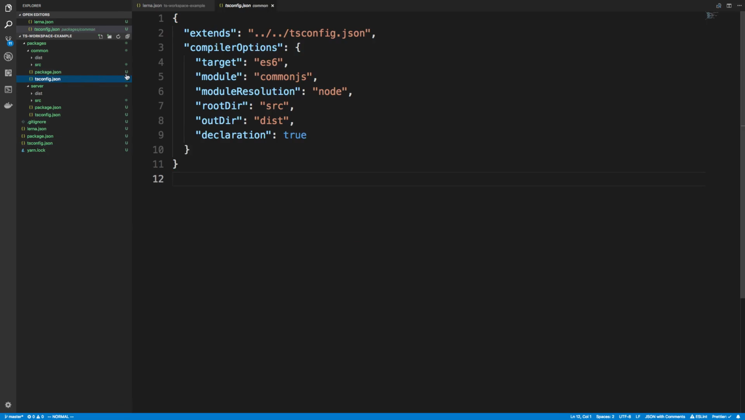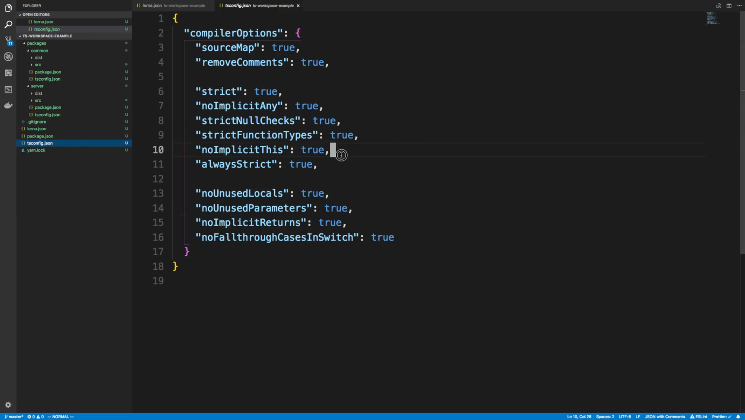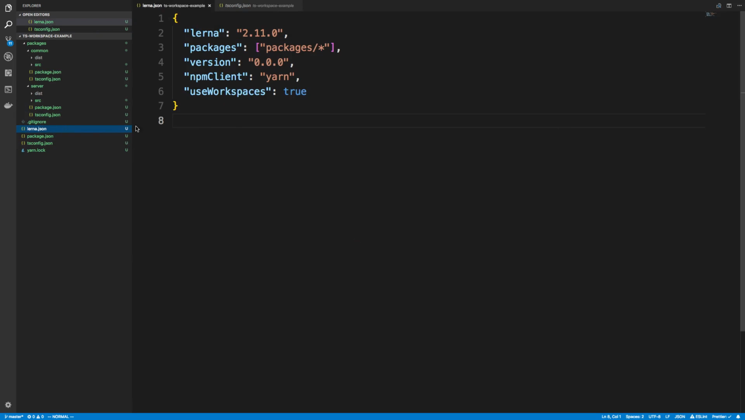So here's the tsconfig for one of my modules, and what it does is it extends, it goes up 2 directories and gets that tsconfig all the way up here. So it's going to have all these rules, and this way I don't have to duplicate all these rules across every single package. I can basically have a set of ones that I like per every single TypeScript project. So that's why I have a tsconfig here. And then again, we'll go over what Lerna is and why we have a lerna.json, this thingy, in a second.